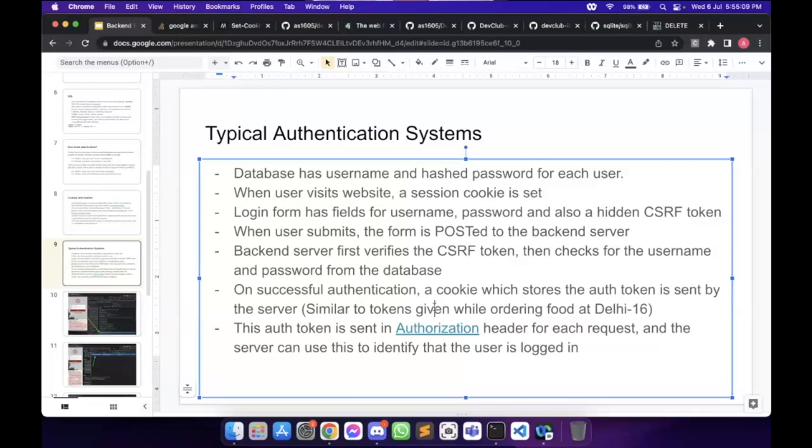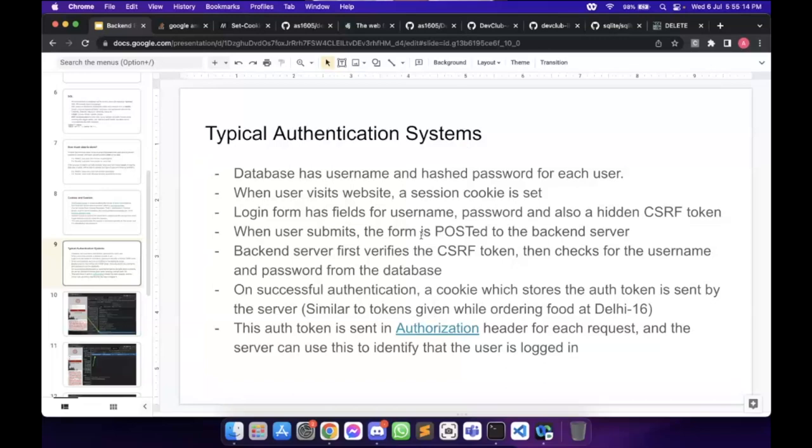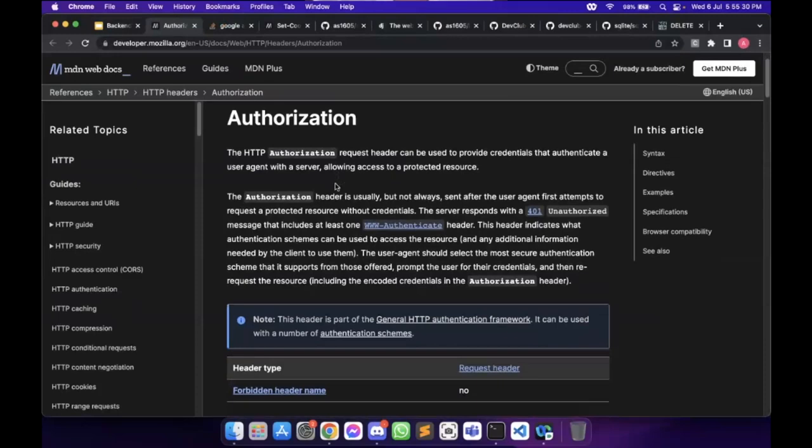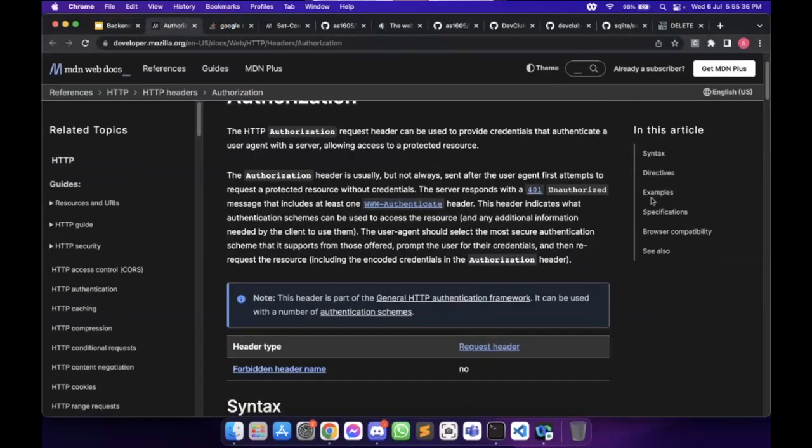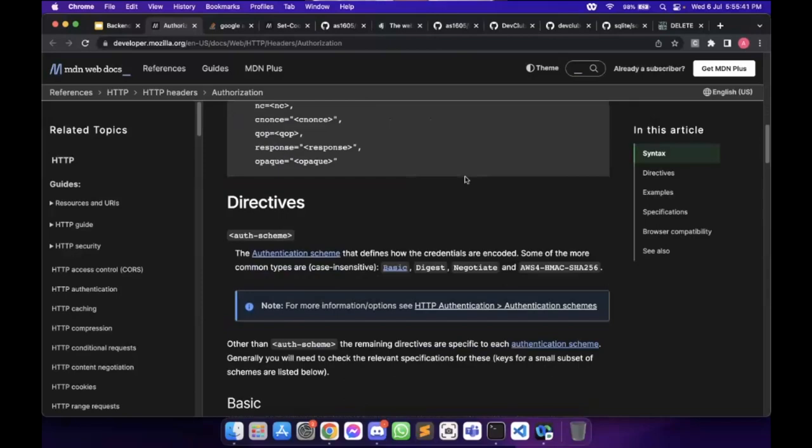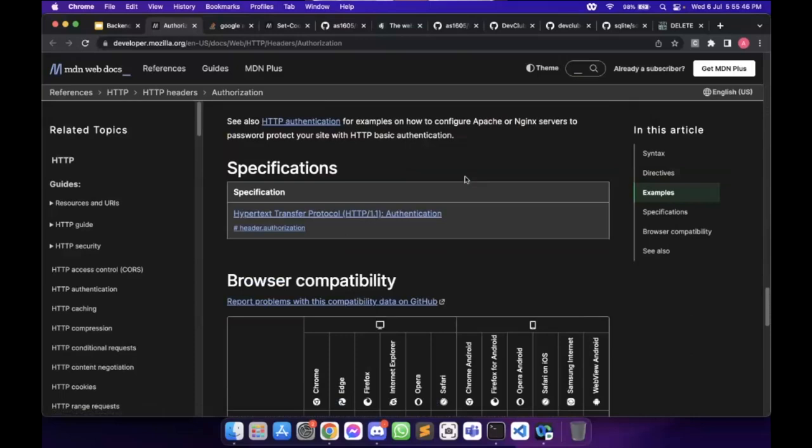after verifying everything. If this was not the case, then you would have had to store the username and password on the client side, and then pass the username and password in each request, and that would not be a very safe option. You can go through this authorization header and credentials. These are different types of authorizations.